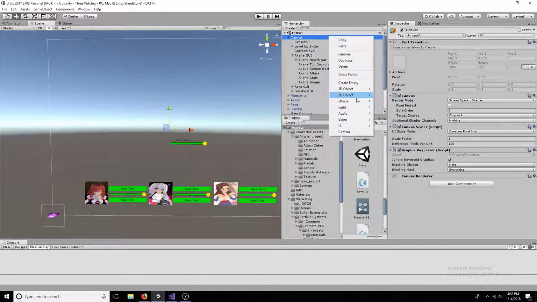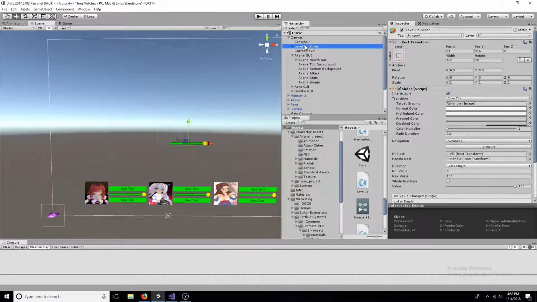In the hierarchy, make sure you have a canvas. Then add a slider and a text. On the slider, create a new script.